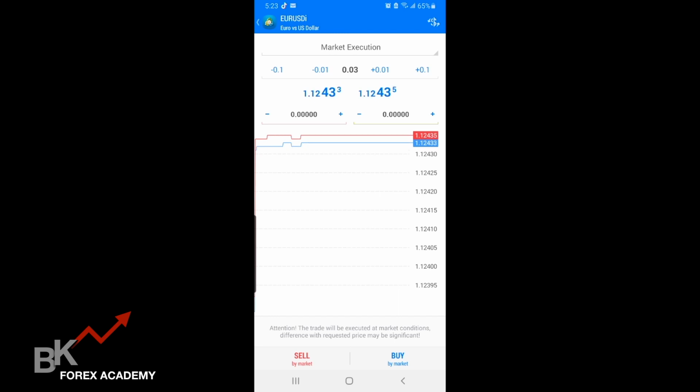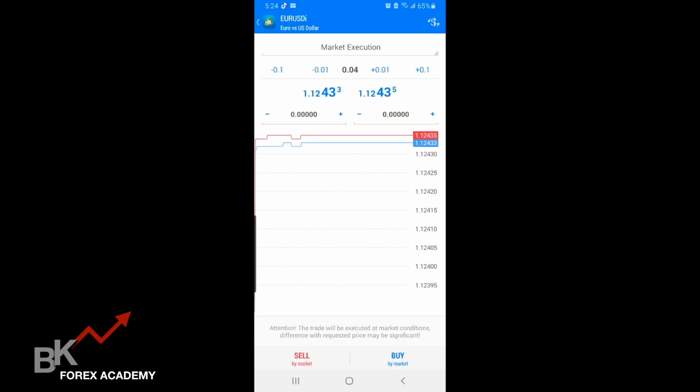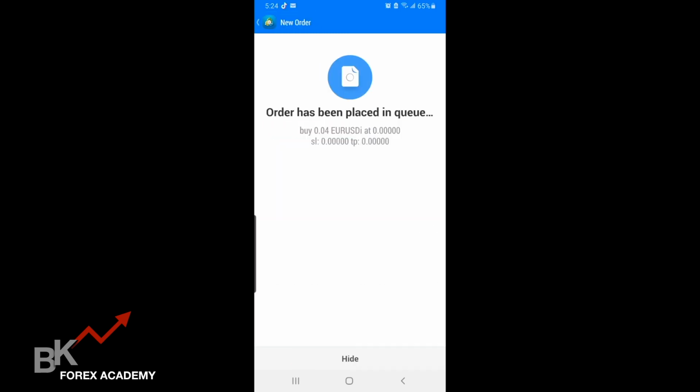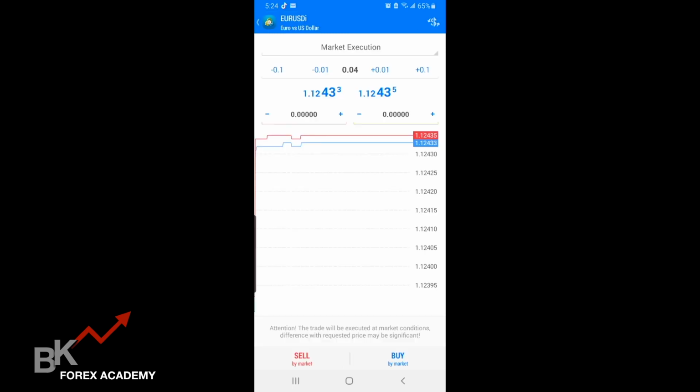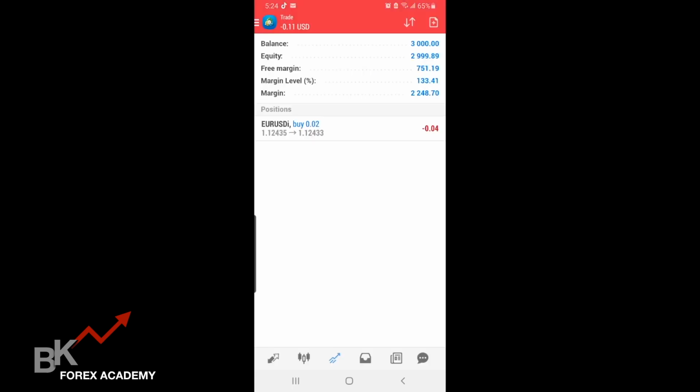So if I do 30 cents a pip, watch this. If I hit buy at the bottom, it's going to say I don't have enough money. Let's go back. If I do 40 cents a pip, if I hit buy or sell, I don't have enough money. But if I do 20 cents and I hit buy, it's going to allow me to put in the trade right there, and I can start making money. I cannot trade more than 20 cents a pip in any given chance.